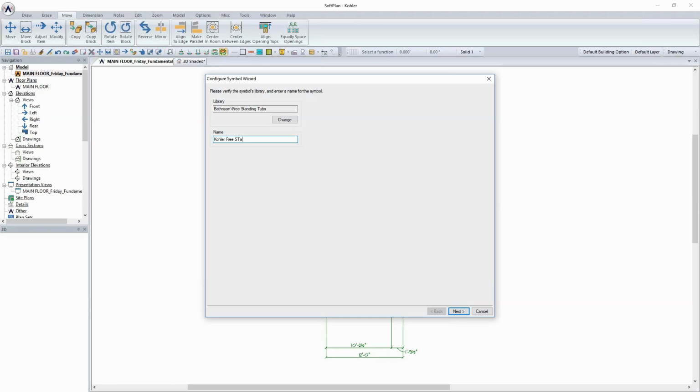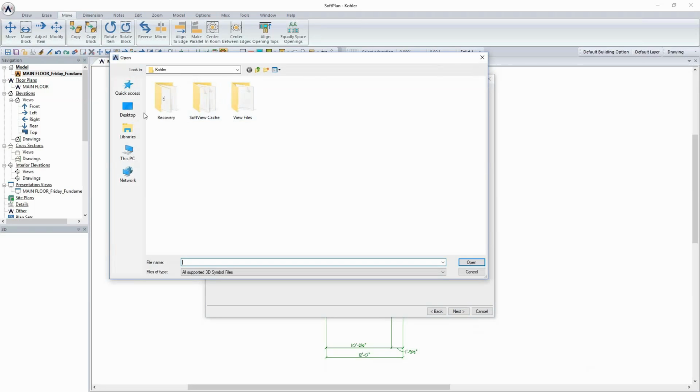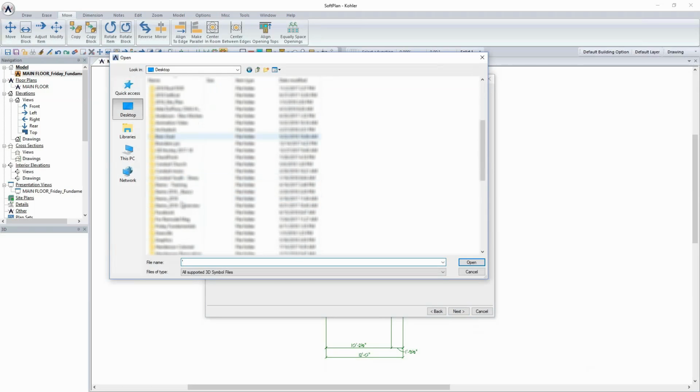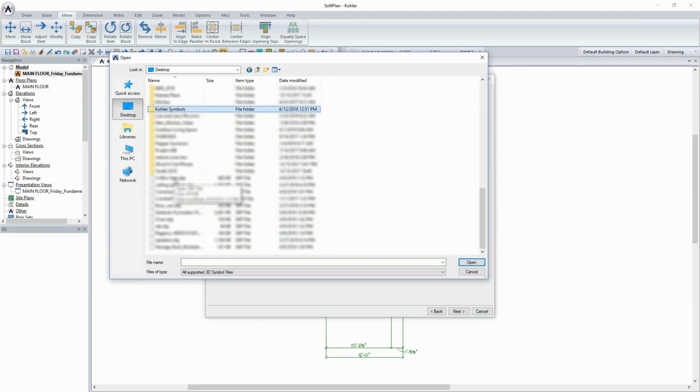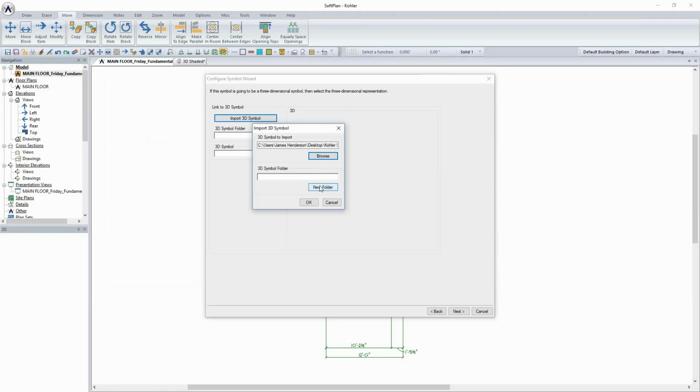And click the next option. And it's not on my screen, so I'll select the no and press yes, and then I'm going to import the 3D symbol. So I will again browse to my desktop to find where my Kohler symbols are, okay? And so as I click on this and pull this up, I've got the freestanding tub that I showed you earlier, and I'm going to import it.